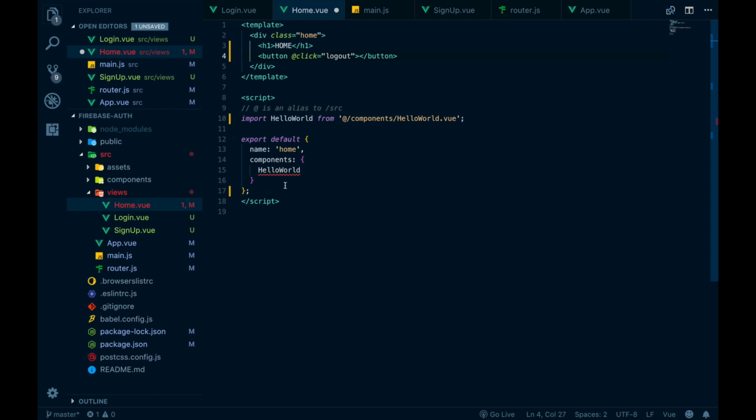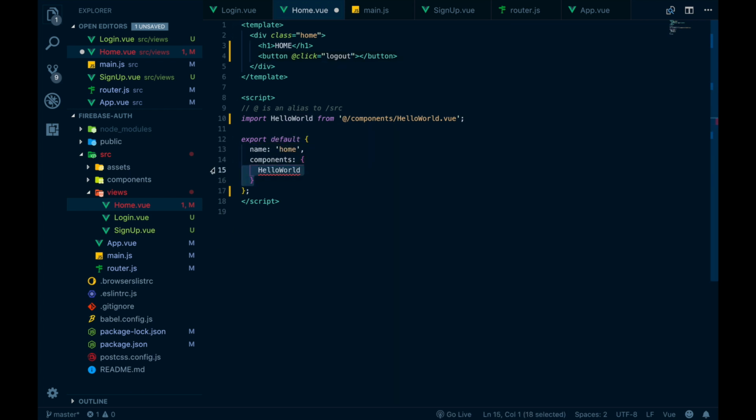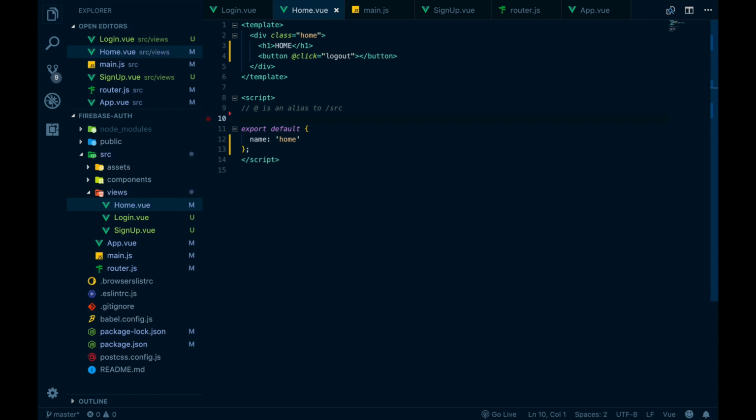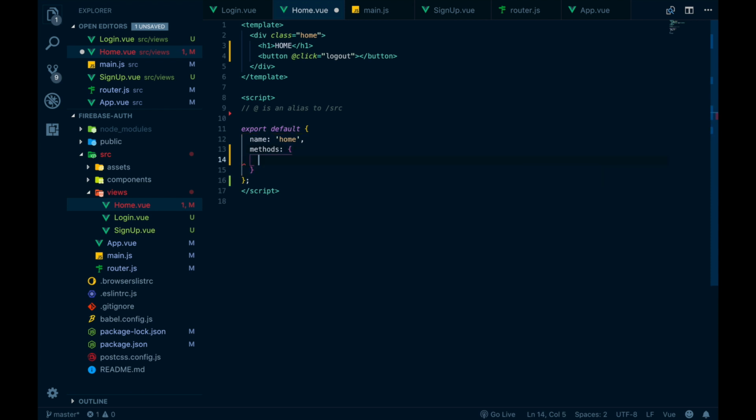And I see right here it's complaining that we're not using the hello world component. So I'm just going to go ahead and delete that. And really, we don't need to import it right here either. So now when the user clicks, it calls the logout method, but the problem is we don't have that method set up. So let's go down here and we're going to create logout.